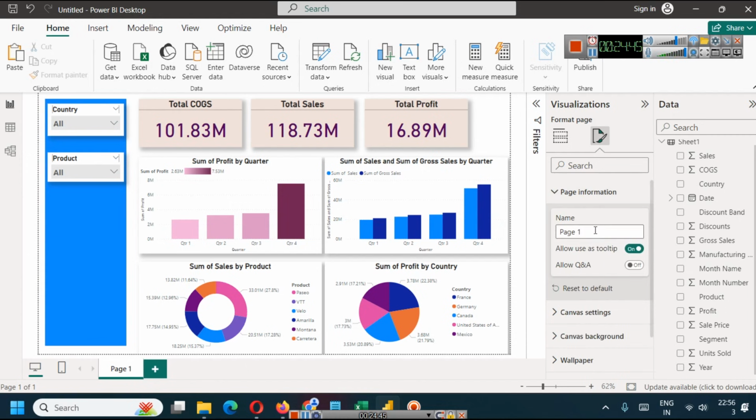The page information, like it is page 1. So let's say this is report, or let's call it financial report. Obviously this is the basic report, we will learn more reports later. So this is the simple financial report.